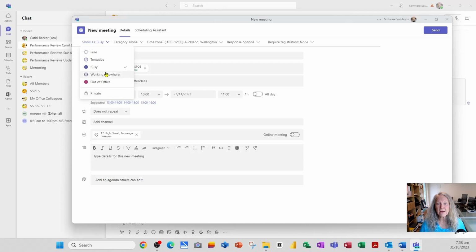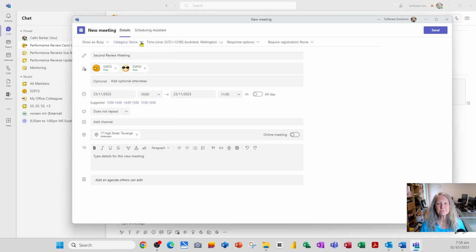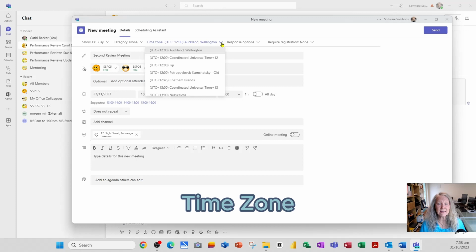I'll be working elsewhere for this meeting, or it's tentative until they both agree, or I want to be seen as free and available to take calls even though I'm in a meeting. Up here we have categories, and these categories come from Outlook. We also have a time zone, and because it is physically in a particular location, we'll all be in the same time zone, but if this meeting is an online meeting, sometimes I need to specify a time zone.